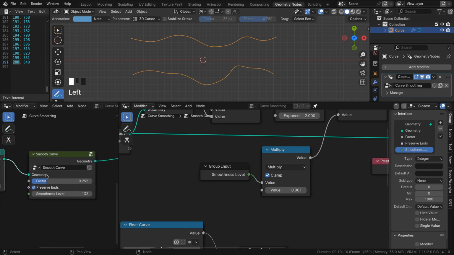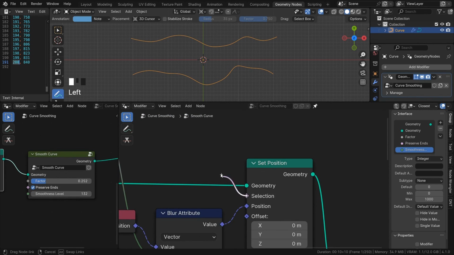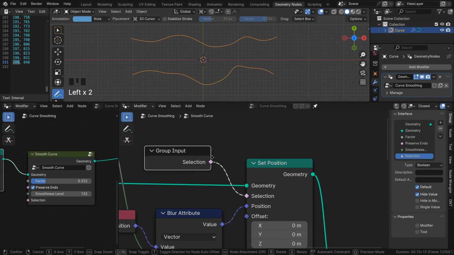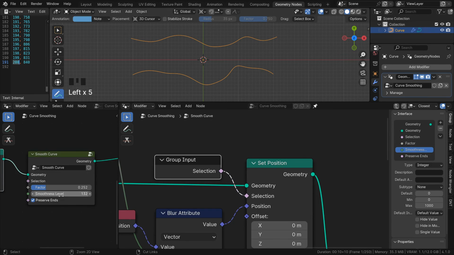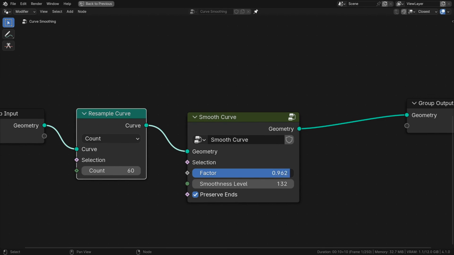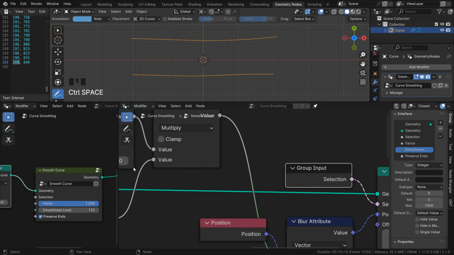The only thing we may want is to output this selection of the set position so that we can select what parts will get the smooth effect. And there it is. You can now apply this to any curve you are working with.